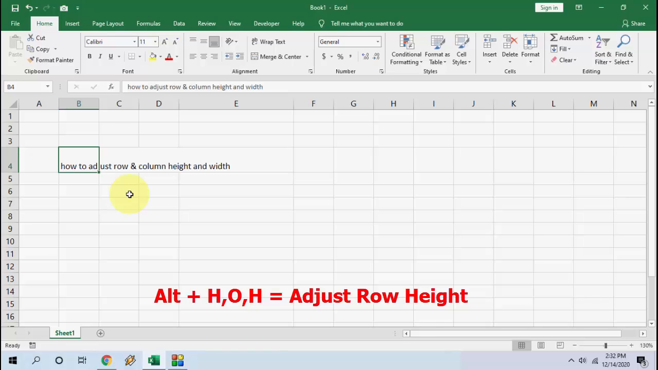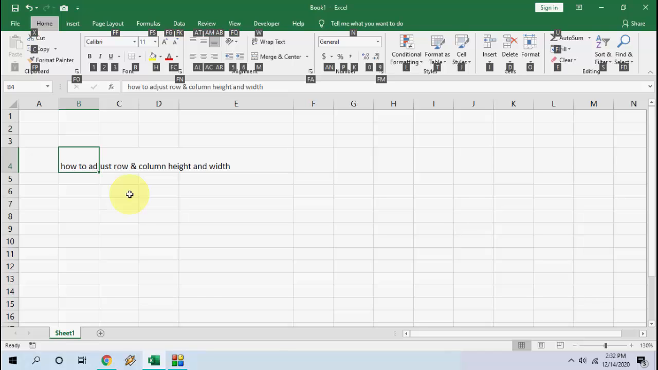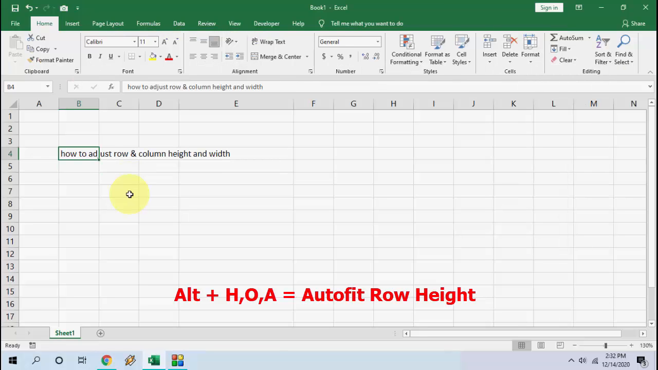If you want to auto fit your row height, for this just press Alt H and leave both keys. Now press O A. That's it. We got auto fit height. Is that clear? Now let's see how to adjust column width.